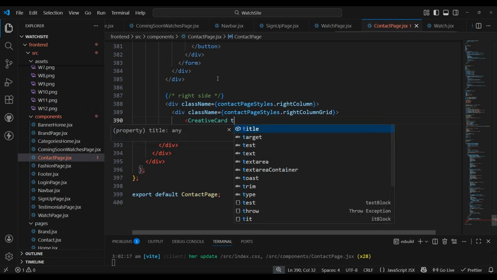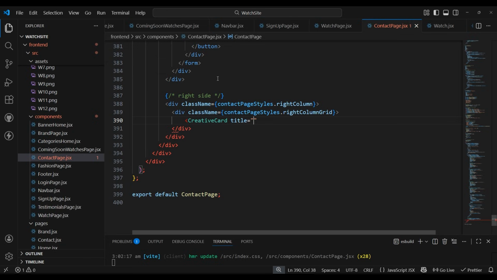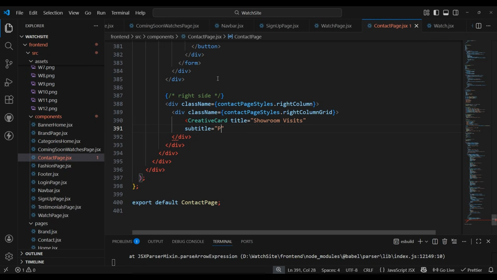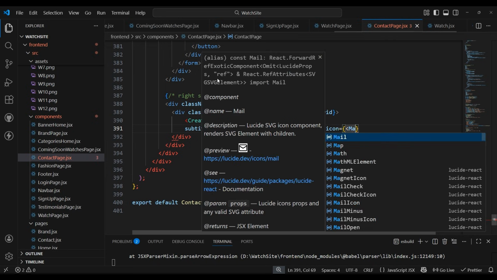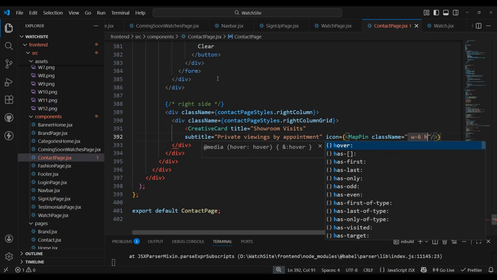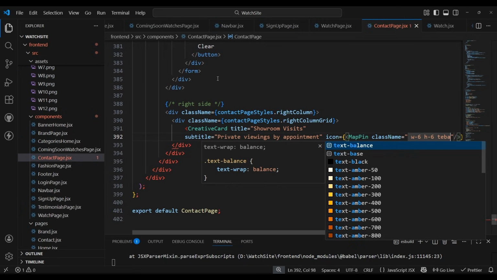Then inside this, create the creative card, and the title here we are going to pass as Showroom Visit. Then the subtitle will say Private viewing by appointment. Then the icon will be the map pin icon, and inside this let's give the class name: width 6, height 6, and the text will be black.